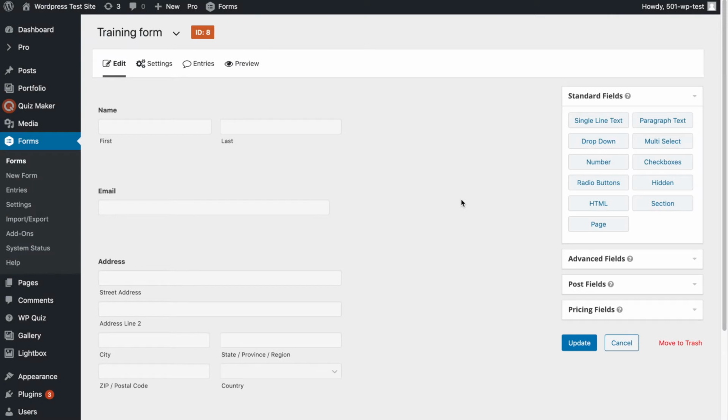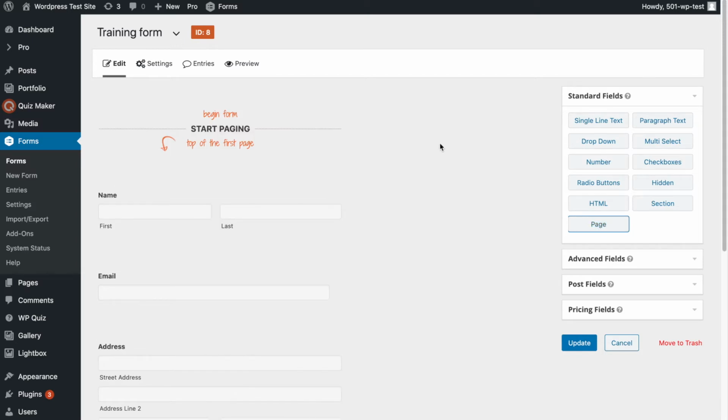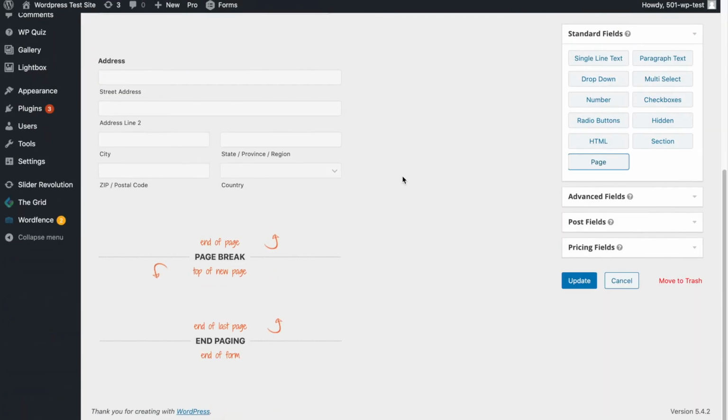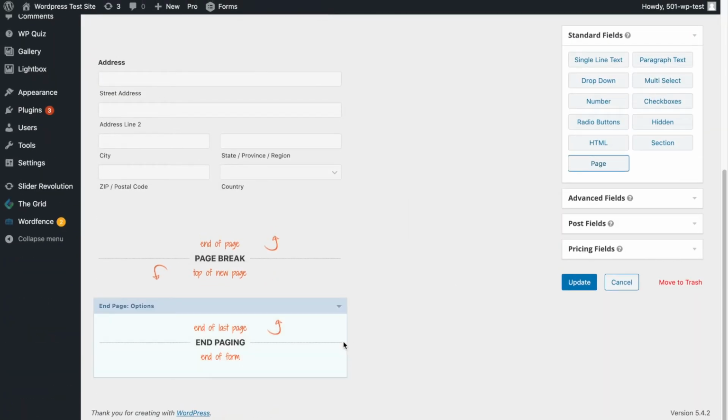The Page field allows you to break up your form across multiple pages. When you select the Page field, it adds 3 sections to your form. The first section is the top of the form, the last section is the end of the form, and the middle one is the page break itself.